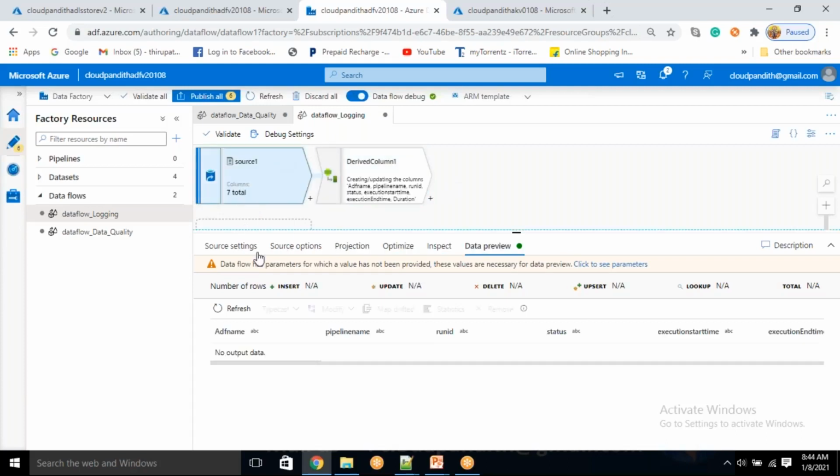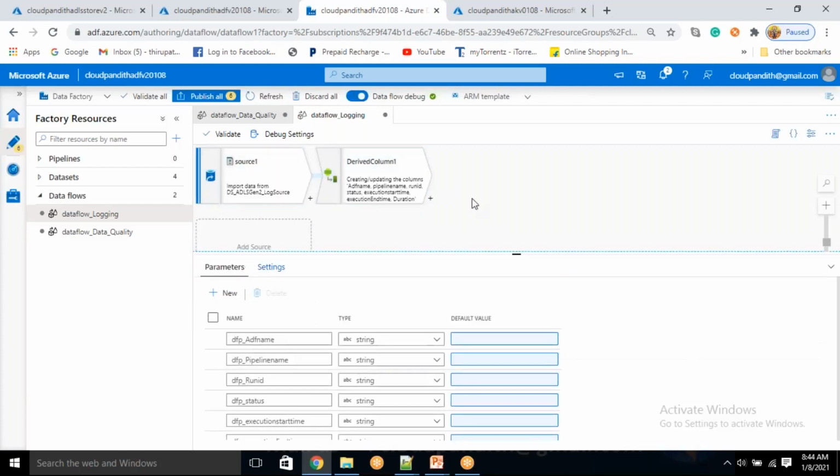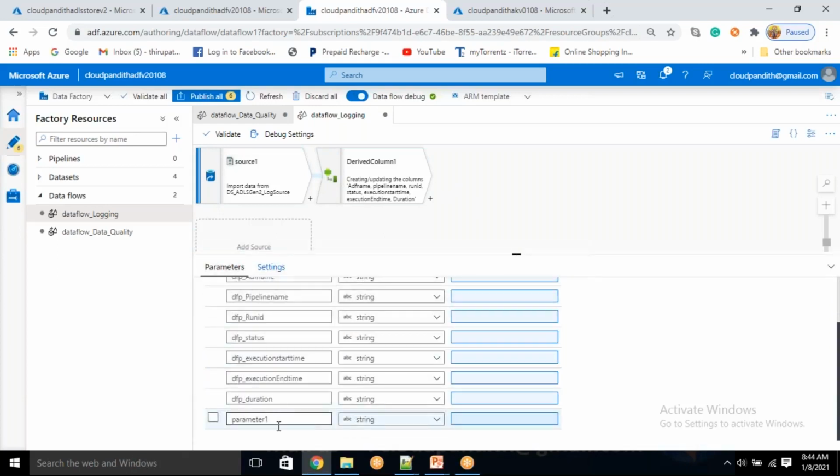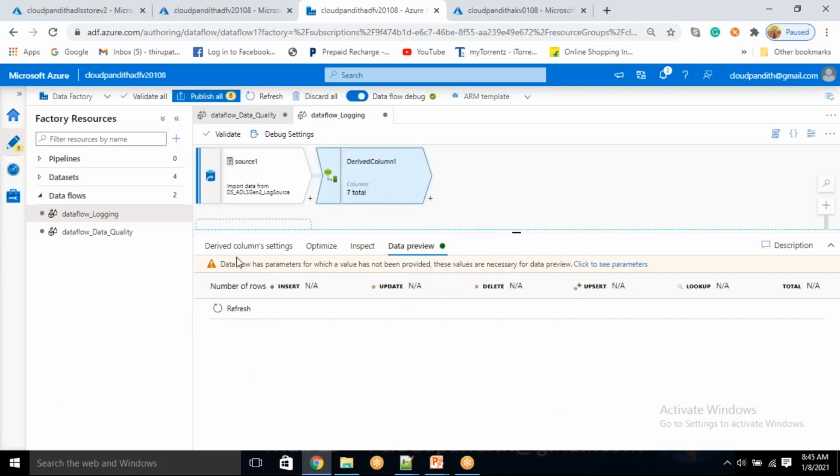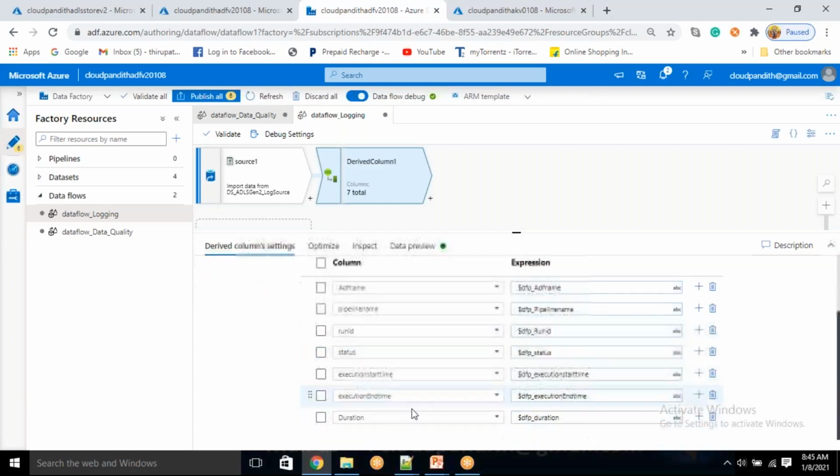One more thing is the file name, which I want to generate dynamically every time. For that, you click a new parameter. You can say log file name. Okay, it's a log file name. This log file name I want to use. Come here. I don't want to send the log file name column here. That's why I'll just ignore that. You can just ignore that.